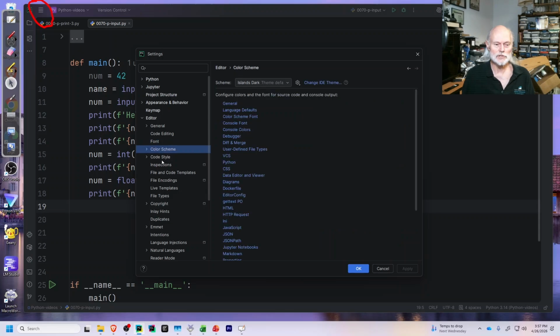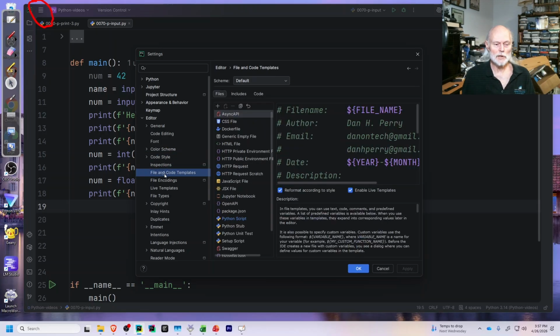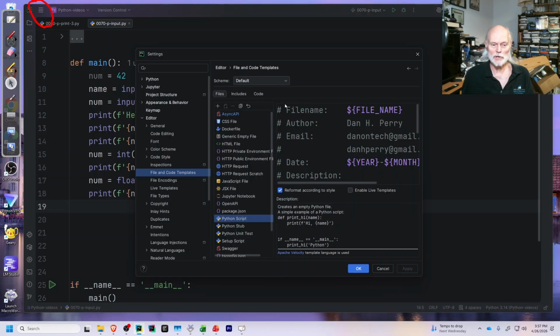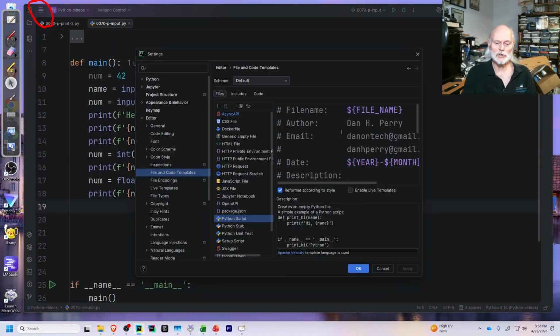I can change my color schemes, code style. The file and code templates let you set some templates up for when you first start a new file. And under my Python script one, I've got a template that is automatically going to, when I create a new file, put this information in, including whatever the file name is, the date, and my main definition and my name check. So when I start a new file, it's automatically going to have that information.